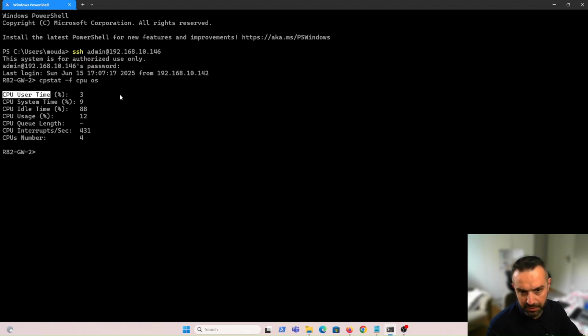Next one, the CPU system time. This is the percentage of time the CPU spends executing system-level processes or kernel processes. This can include tasks like managing hardware interrupts and system calls. The next one is CPU queue length, for example. This indicates the number of processes waiting for CPU time. And then the value of dash, this value here, suggests that this metric is not currently being measured or is not applicable in your setup.